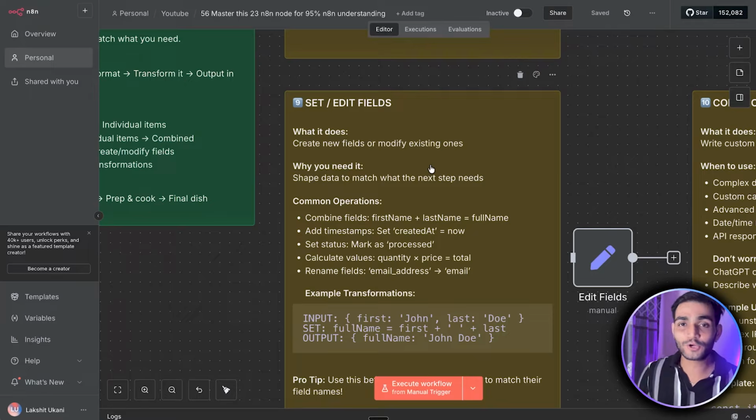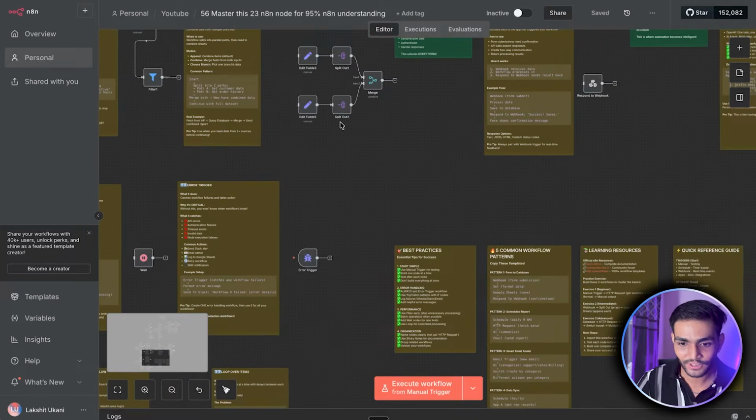The term variable will be familiar to the developers out there, but for a non-techie person, a variable is nothing but a new field which can be used in any other nodes out there. It saves the data to match what the next steps require. So there can be a scenario where one node relies on the data from the other two nodes. If you want a few examples, you can see over here.